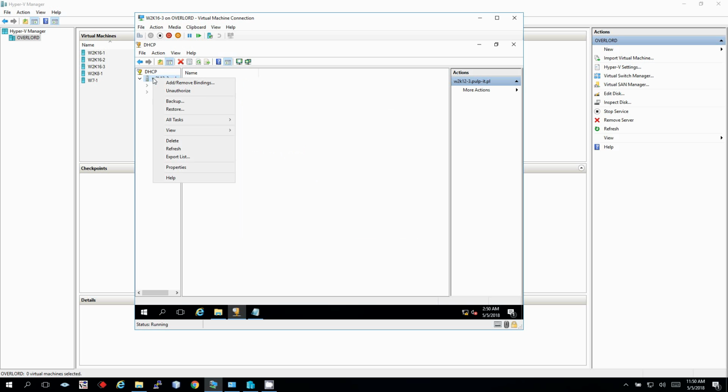Okay, so let's go further. You can unauthorize the server from this level, which definitely is not the best idea right now. You can do the backup or restore, which we'll be talking about later, because these are parts of a bigger topic. Backup and restore are quite important topics, and we're gonna cover this later. Then all tasks to just restart the service, stop or pause the service. View, we've been talking about this already. Delete the server from the list.